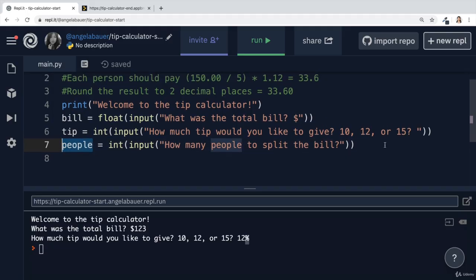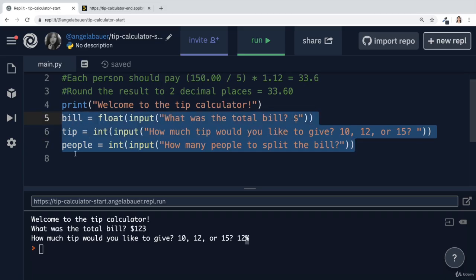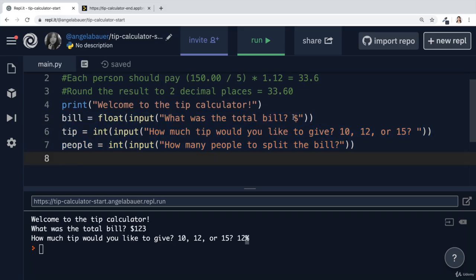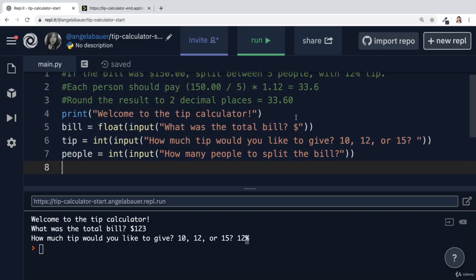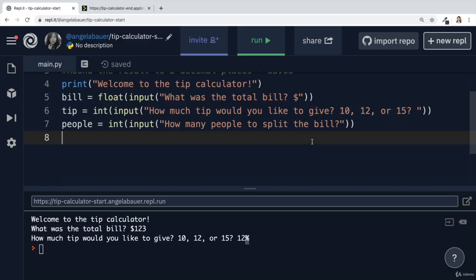So now that we've got all the data collected from the user, we're finally ready to do some maths. And we said that the way to work out the tip is by multiplying it by 1 point, and then the number after the decimal point is whatever percentage they decided to give. So it would be 1.1 if it was 10% and 1.15 if it was 15%. Let's go ahead and calculate the bill with tip.